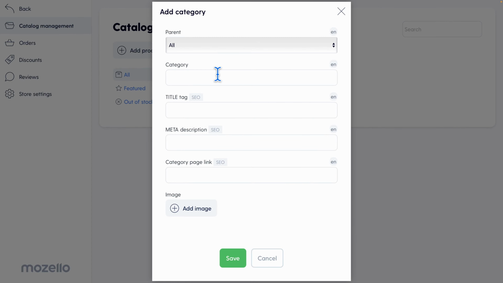Let's create a new name and let's write chairs. Then, as I said before, you can enter the title tag and meta description for SEO and make sure your site looks good in search results. And let's add an image. Now you will not see what's the benefit of it, but I will show you later why we added an image.